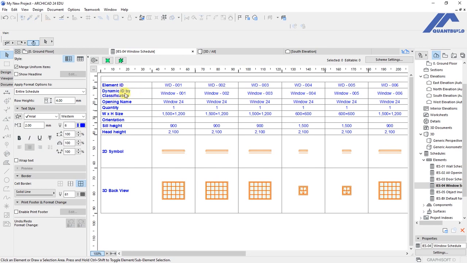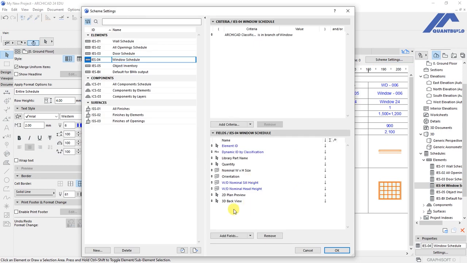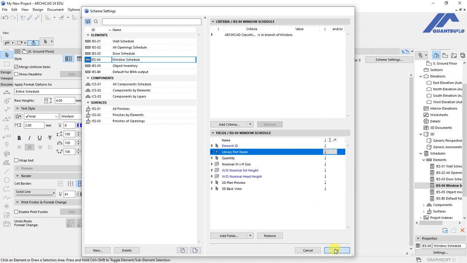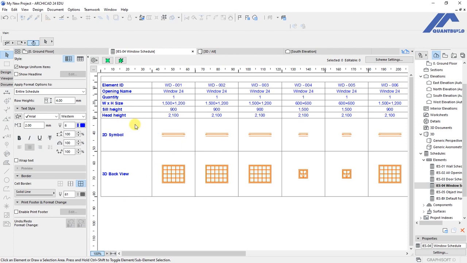I think I will want to do away with this classification, and then the orientation too. So get back to scheme settings, click on orientation, then click remove, then click on dynamic ID by classification, then click on remove. These are going to be our table headings, and this is the information that is going to be represented about our windows. So when you click OK, the schedule is going to refresh, and you will have this as the information that is included for the window schedule.